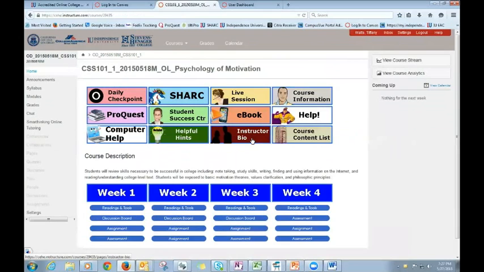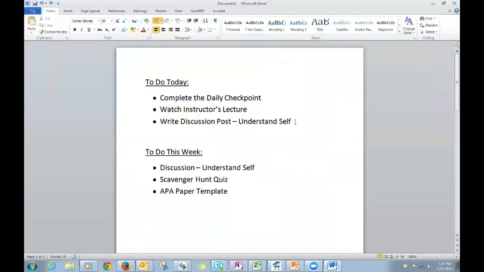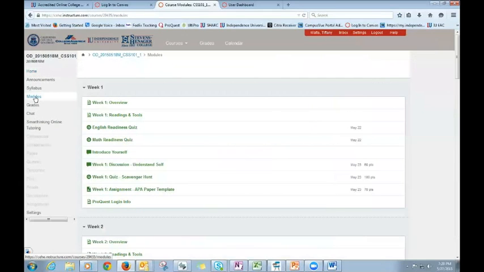Let's check out the last thing on your to-do list for today. So the last thing is to write your discussion post for the Understand Self. So from your classroom, there's 2 ways to access the homework assignments. From the home page, you can go down underneath week 1 and click on the discussion board. The way that I suggest doing it is going over to the left-hand side underneath modules. By clicking on modules, you will see each week listed out so that you can see everything that you need for the week spread out.